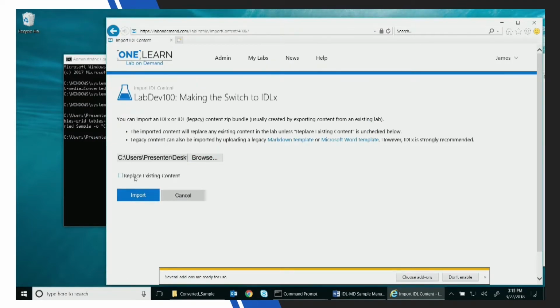I'm going to replace my existing content, because if I don't do that, if I uncheck it, it's going to append it to the bottom of my lab profile. Right. So if you had Markdown in your lab already, and you have more from an external document that you want to add, uncheck that and it's going to add it right to the end. Or you could always, like we showed, just copy paste it.